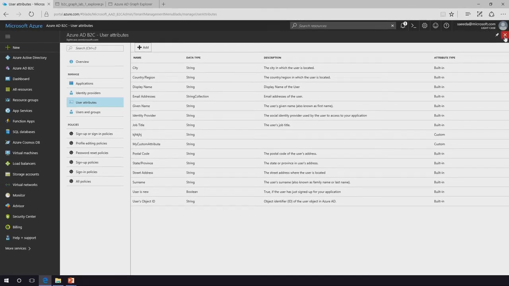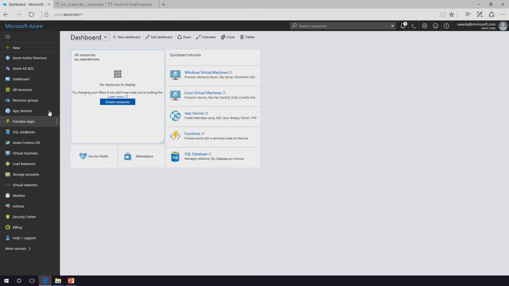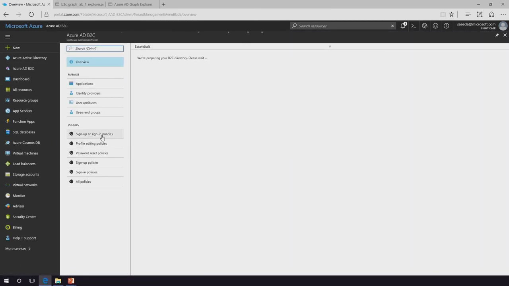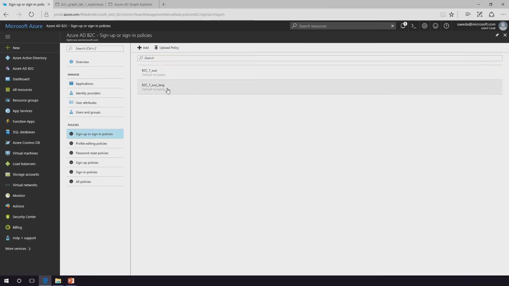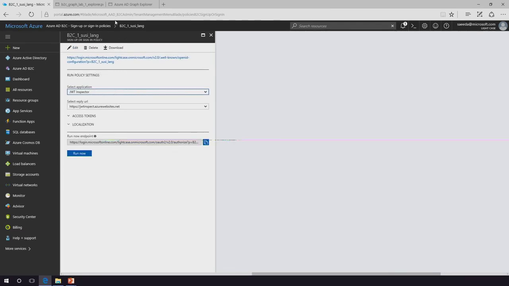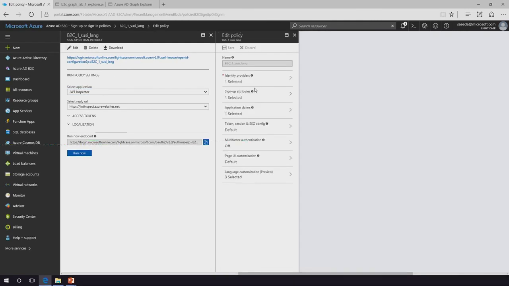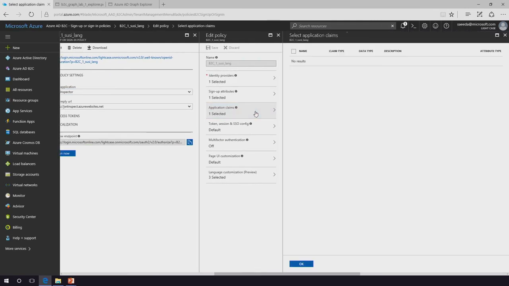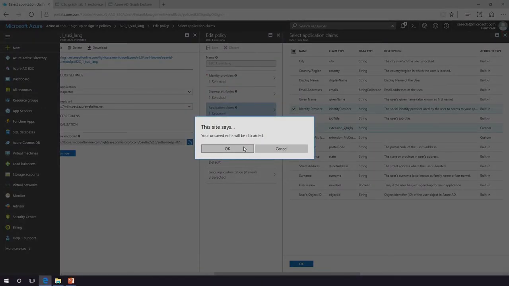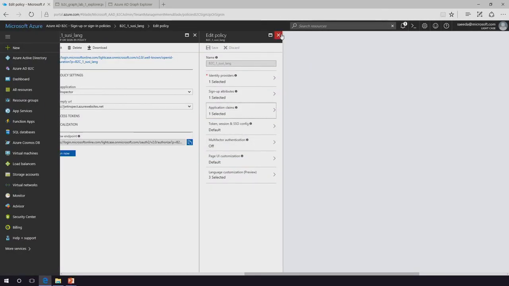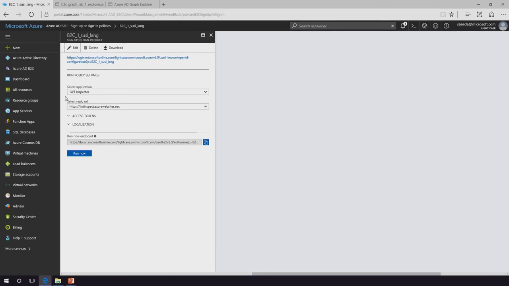So after I've added this custom attribute, I may want to go into a sign-in, sign-up policy. In the sign-up, sign-in policy, when I click edit, I can say, for the application claims that I want back from the directory, I want you to include this custom attribute in the token claims that come back. All the data for this custom attribute is being stored in an app registration.